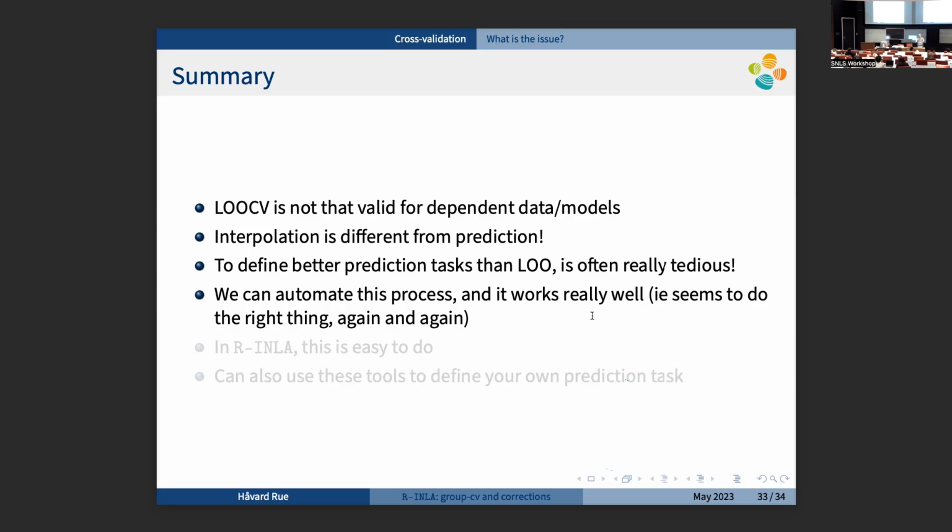The point is that very often this is so tedious that if you have to do it, you will simply not do it. So it's better to have something quick. I think it does a pretty good job, better than you normally would do yourself. In R-INLA, this is very easy to do. Of course, you can feed this in. If you have a specific task, you can use this kind of tool to define it and simplify your life.